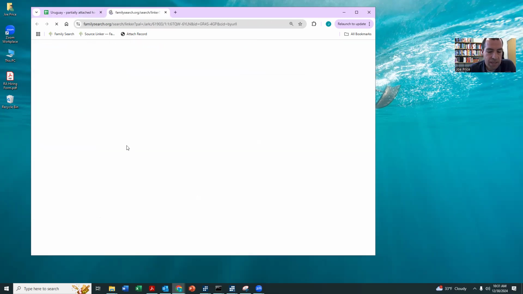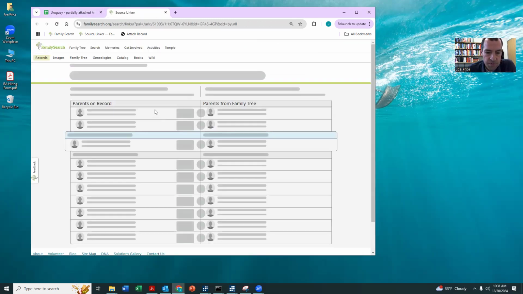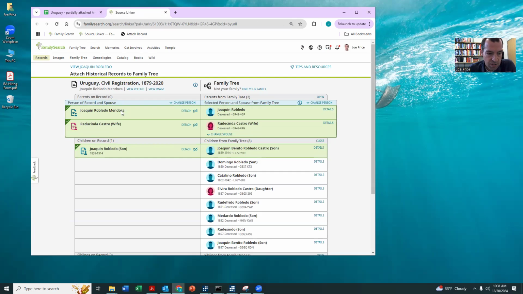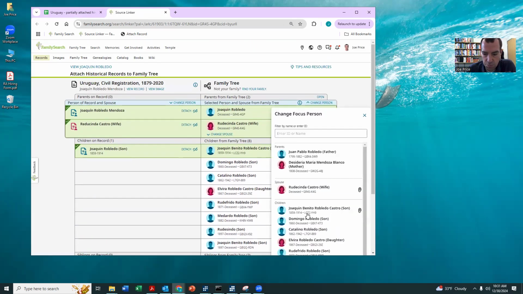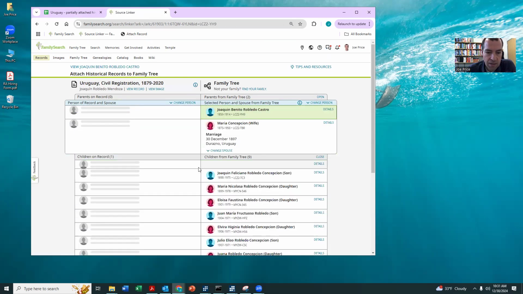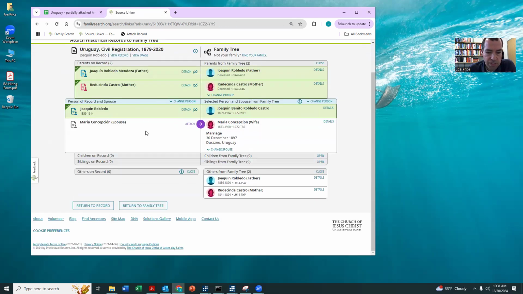This next one says link spouse. So let's see what that means. Okay, so you can see these are all green. Down here is white. So I'm going to hit change person, Joaquin. And notice in this case, Maria's already there. So we're just going to attach her.